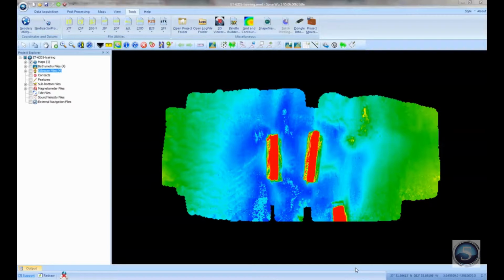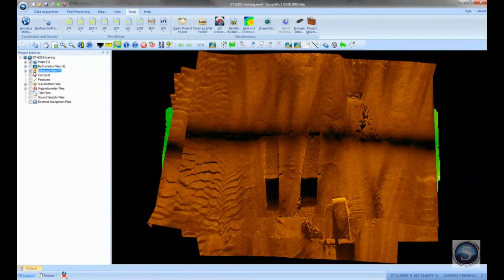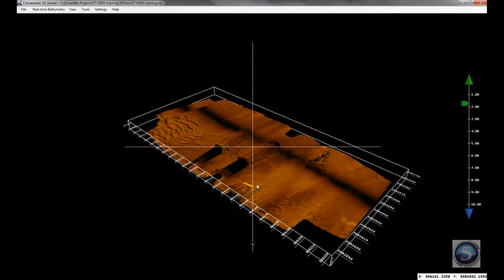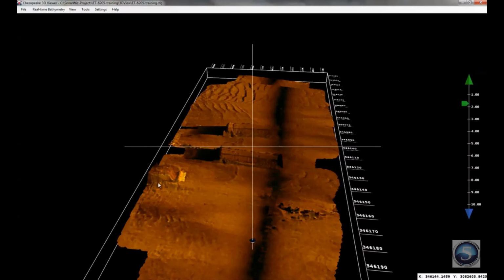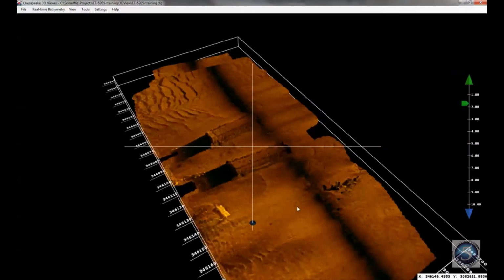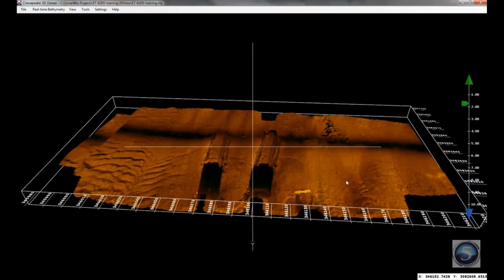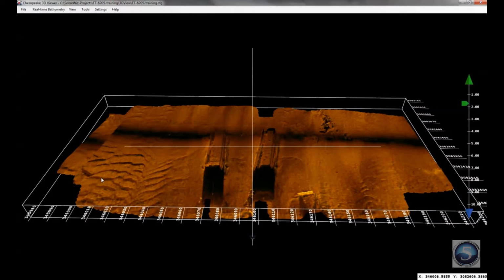So what we've got shown here is a small mosaic, a bathymetric mosaic made from the EdgeTech 6205 system, and we've got both the sidescan and the bathymetry data. And what we've done is used our exporting tools to combine this into a 3D view. So here's the 3D view showing the side scan draped on top of the bathymetry. You can clearly see these two barge objects here in the middle and some sand waves over here on the side.